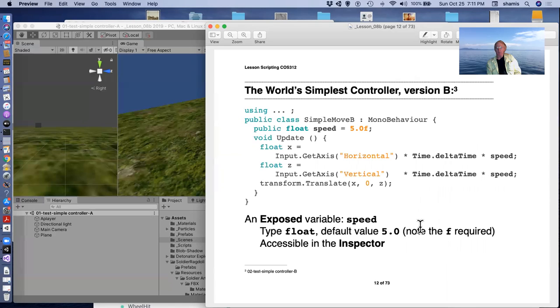So moving on to the world's simplest controller, version B, now I have an exposed variable, public float speed, a value of 5. And in my update, I'm going to catch in these two floats, x and z, the horizontal axis and the vertical axis, scaled by this public float speed, and both of them multiplied by time.delta time. Time.delta time is the time of the last frame, how long it took to render the last frame. And so it's kind of a measure of the frame rate of your game.